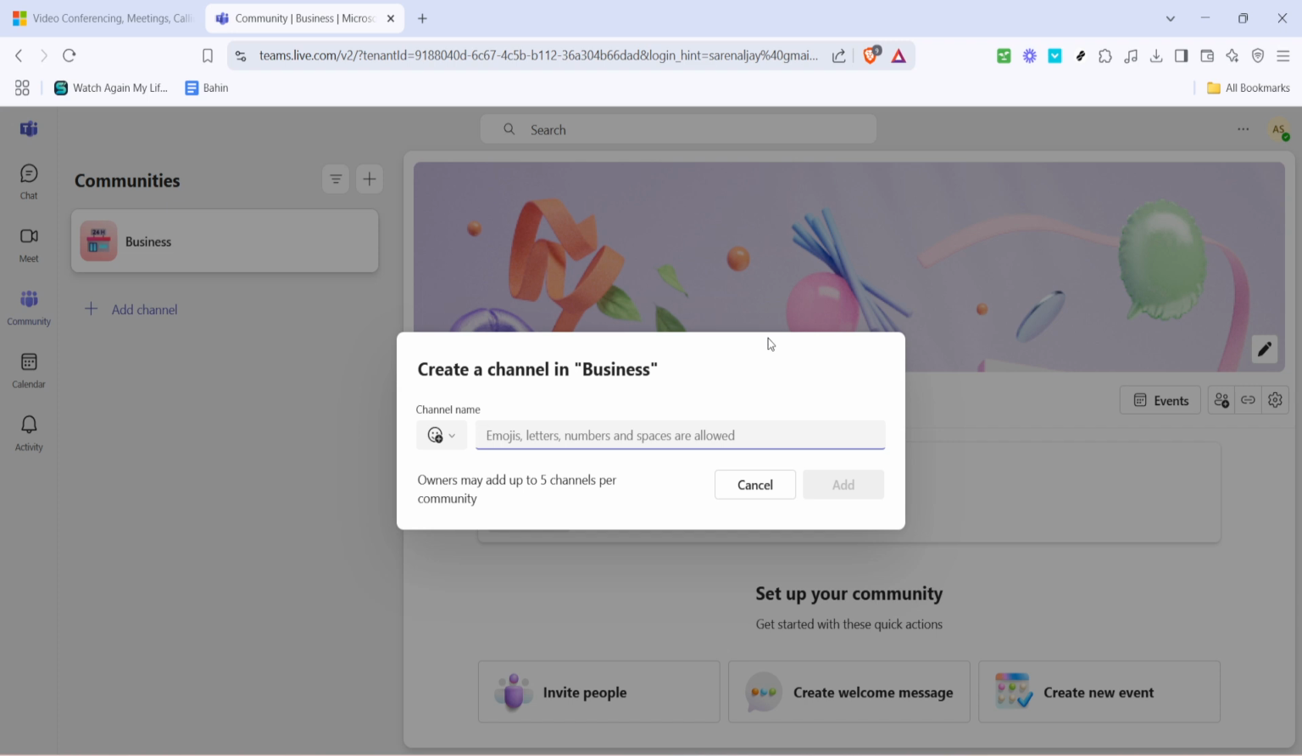Naming your new channel. It's crucial to choose a name that clearly reflects the channel's purpose or the team members involved. Keep it concise but descriptive enough so everyone immediately knows its function. Once you've settled on a name that fits, type it into the designated field. After the name is entered and you're satisfied with it, the final step is to click Add. By doing this, you've successfully created your new channel.